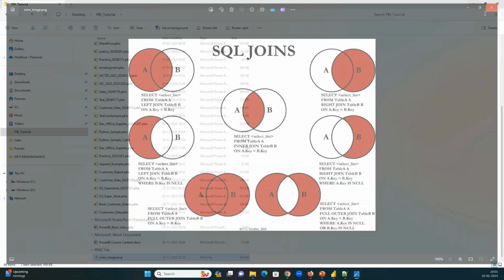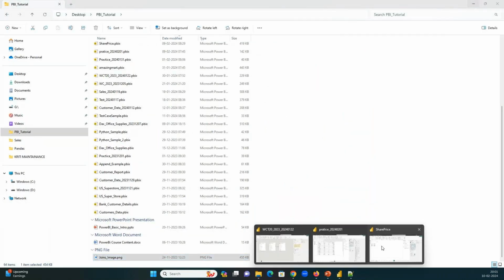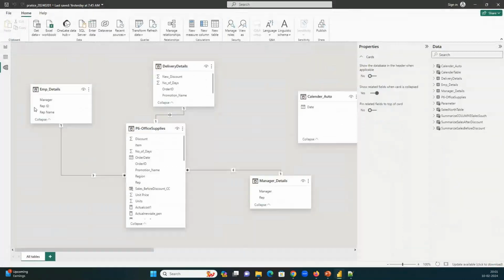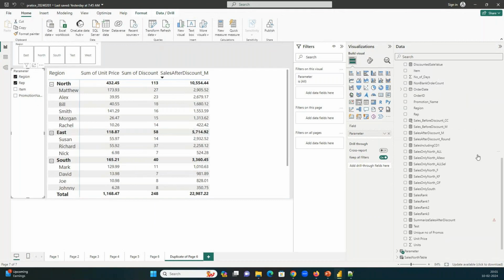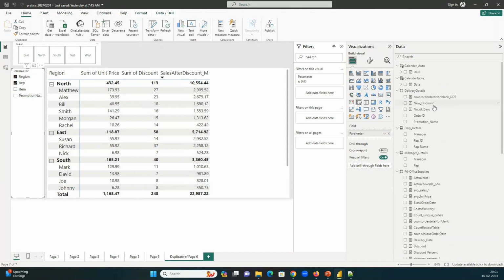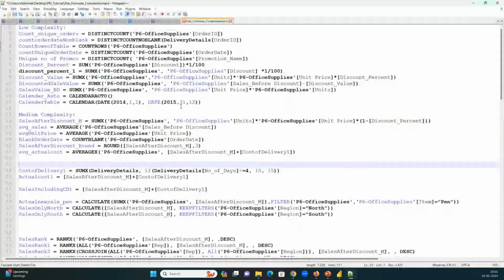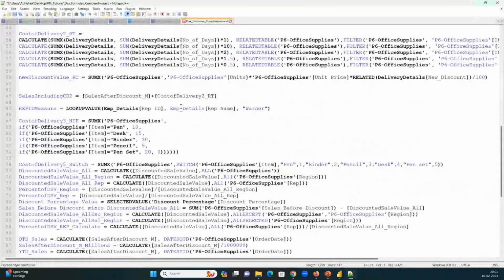And then there is this office supplies table. In this table you will have the sale details. Right now on the screen I can show you region, rep, item, and then the promotions. And we have other details as well: the order ID, order date, delivery date. All those will be calculated based on the order ID and the number of days taken for delivery. And in this you will learn all these measures, around 70 odd measures.